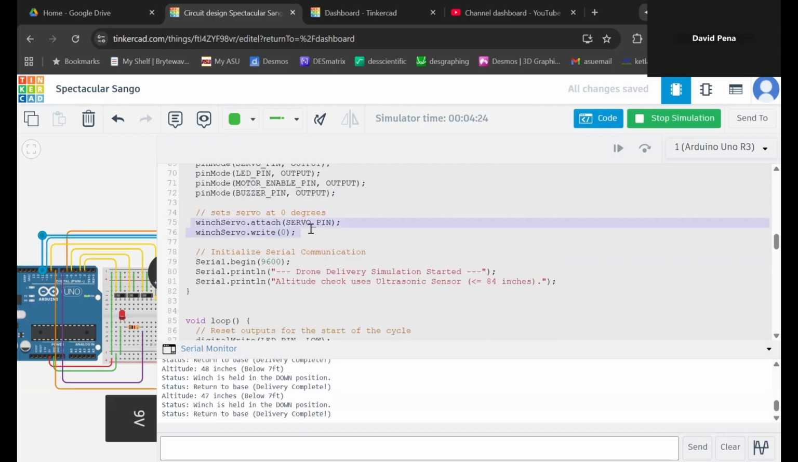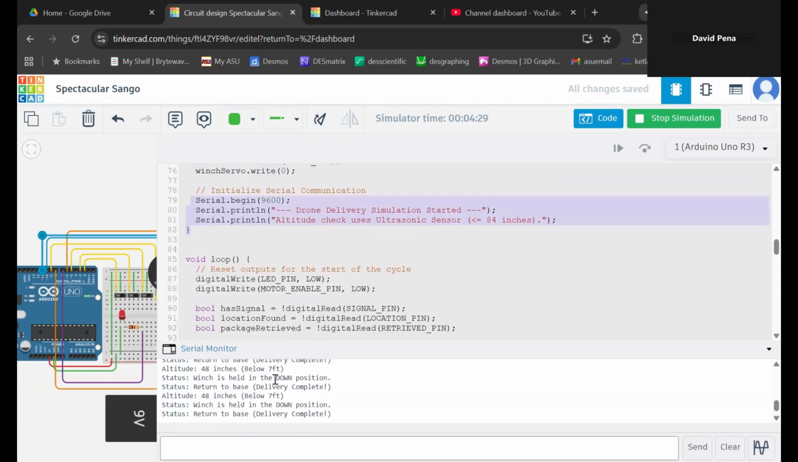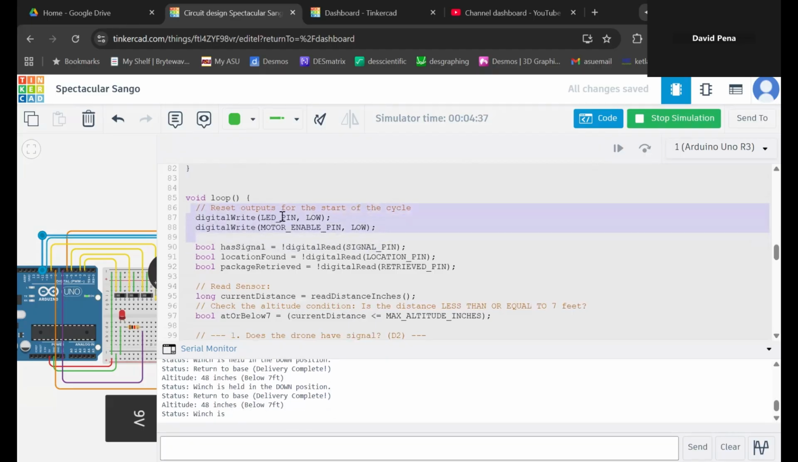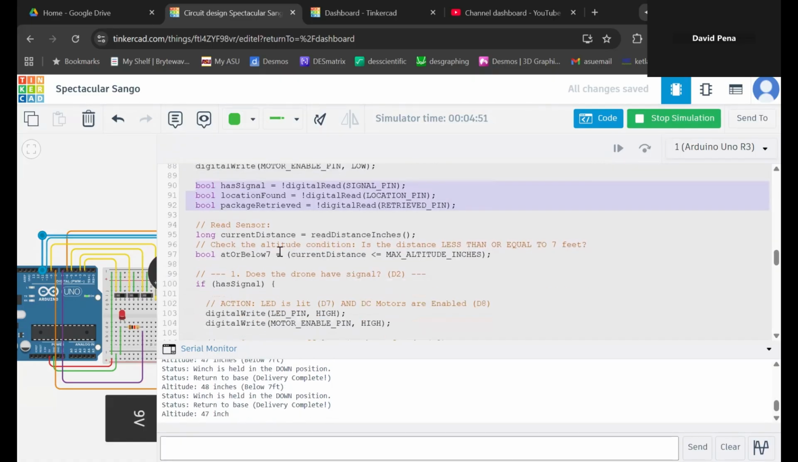Here we're initializing our servo at 0 degrees. Here we are establishing our serial monitor, letting us know that the drone has begun and it's doing altitude check. Here we are going to reset our LED pin and our motor back to their initial states at the beginning of each cycle. These Boolean functions are going to let us know if our signal, location, and package retrieved are true or not.